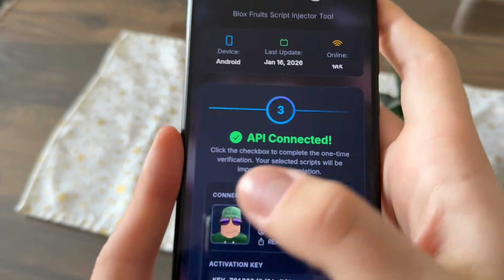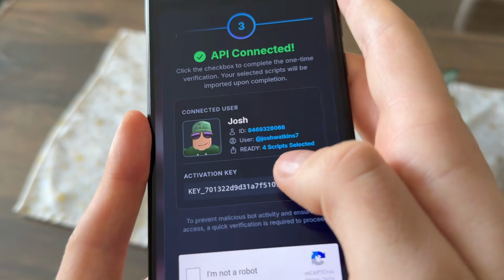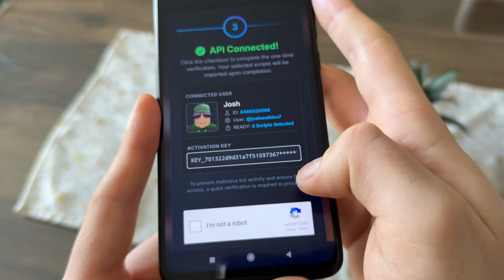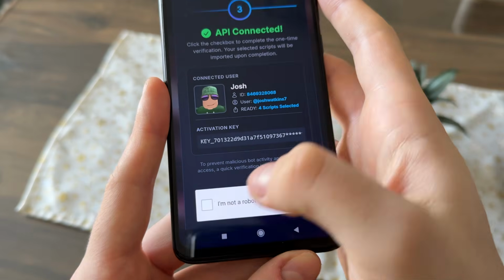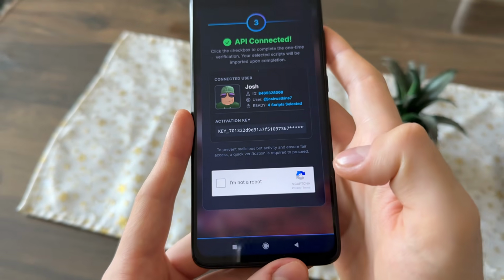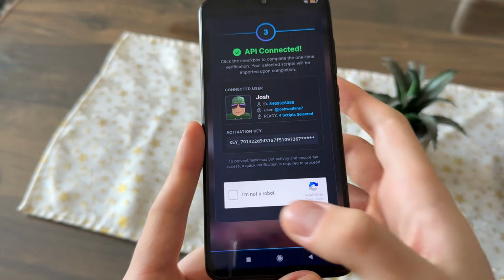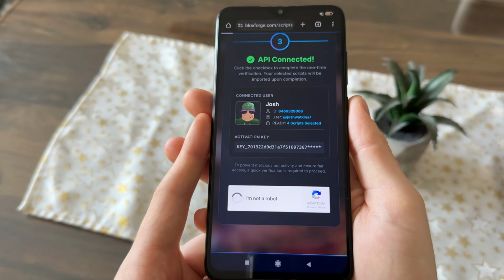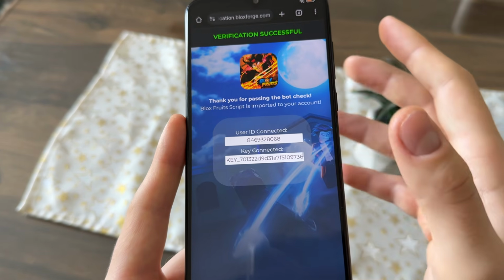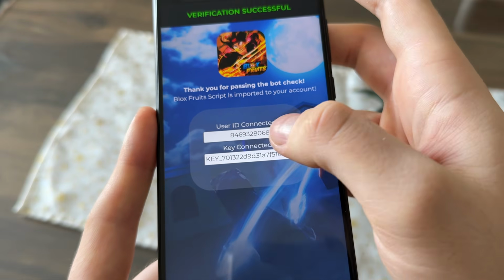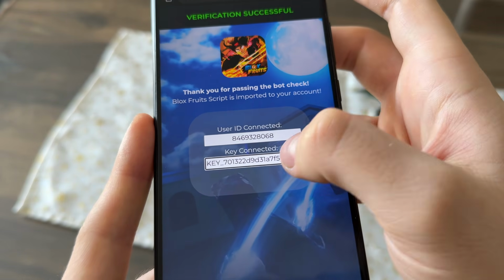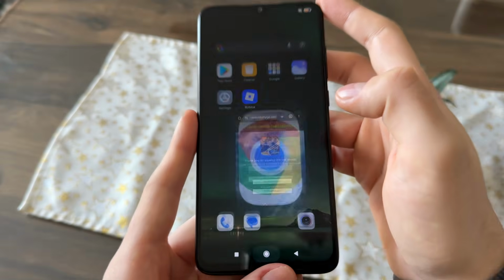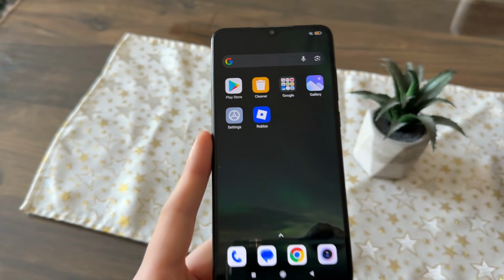So let's see. Nice, guys. API is connected, our 4 scripts selected already, and our activation key is there as well. So guys, now we will have to click on I'm not a robot, because there is a lot of malicious bot attempts. So just click I'm not a robot, and let's see what we'll get. So nice, guys. Our scripts are imported, and look at this user ID, and our key is there fully activated as well. Let's open our Roblox, guys.